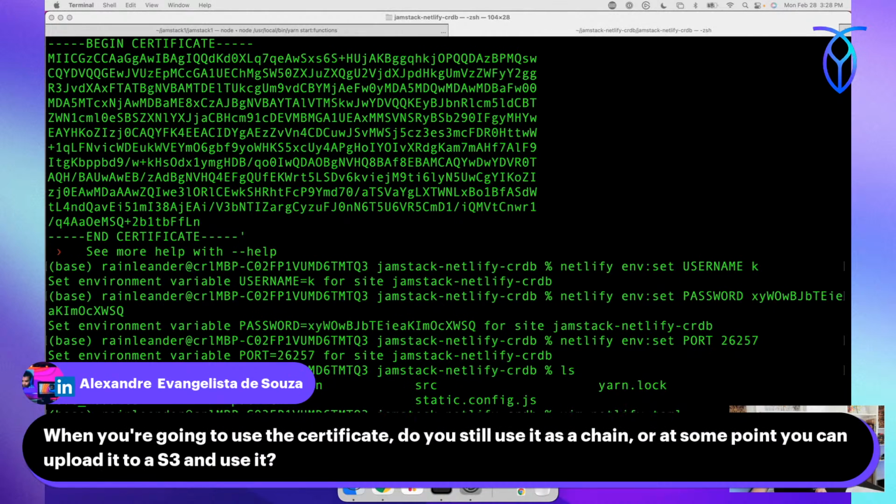Ooh, that's a good question. When you're going to use a certificate, do you still use it as a chain, or at some point can you upload it to a 5? I have not tried that. I don't know. That's a great question. Actually, would you please go ask that question on the forum? Because that is a great question.